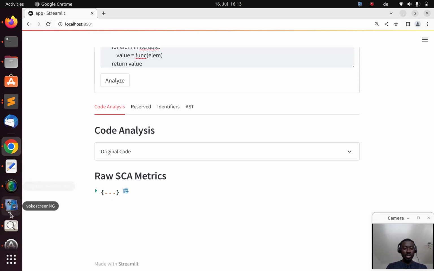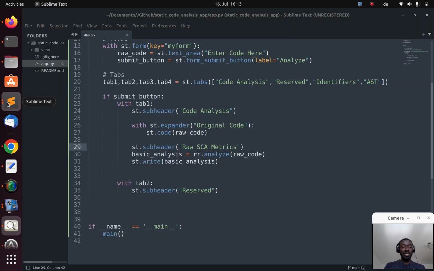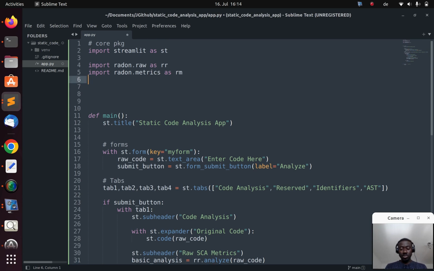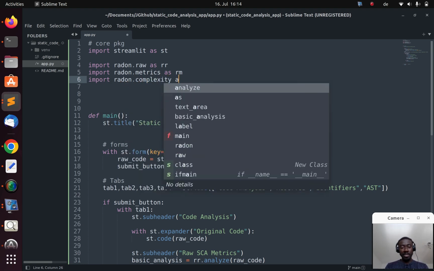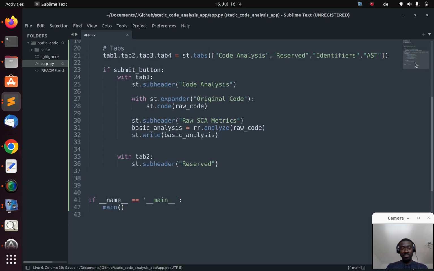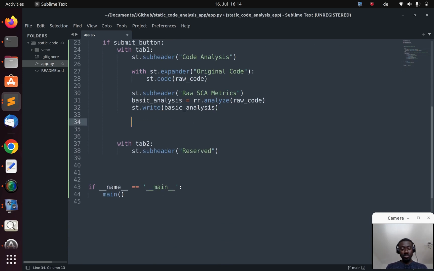So the next thing we need to work on is the other aspect of it. So there's also checking for the complexity of it, how maintainable our code is, and then Halstead. So I'll just go back again and I'll work on that one. So to work with the Halstead, just going to go with this. We have the metrics. Let's also import radon.complexity as, let's call it RC for complexity. So we have the metrics, we have the complexity, and now we are going to work on those ones also.